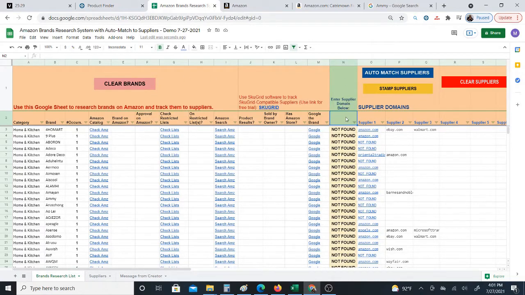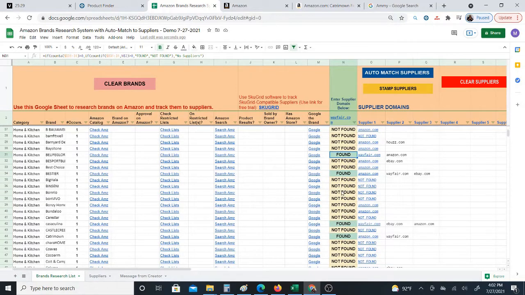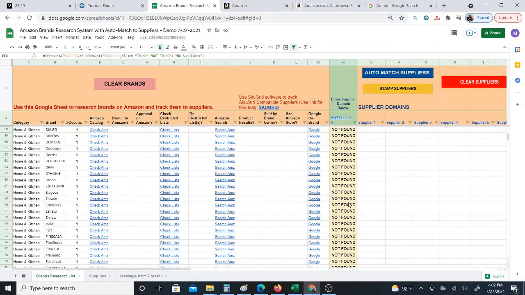Now, enter supplier domain below. Let me be more clear on this. This is to actually filter by the supplier, and I should have probably put something here to indicate that, and I probably will. So this is a supplier filter. If I want to see Wayfair in particular, I could type wayfair.com in this box, and whenever it finds wayfair.com as one of the sources for the brand, it will light up and say found. That's what it's basically set to do.